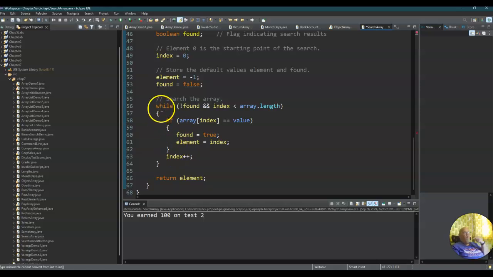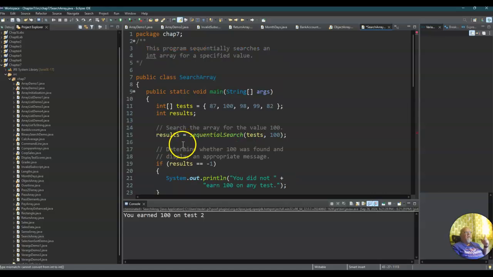When I find it, I'm going to return the index of that element in the array. I'm going to put that in this element variable, and that's what gets passed back, because right here it says return element. That's what gets passed back up here in results. So that's the index of where the first 100 was found.